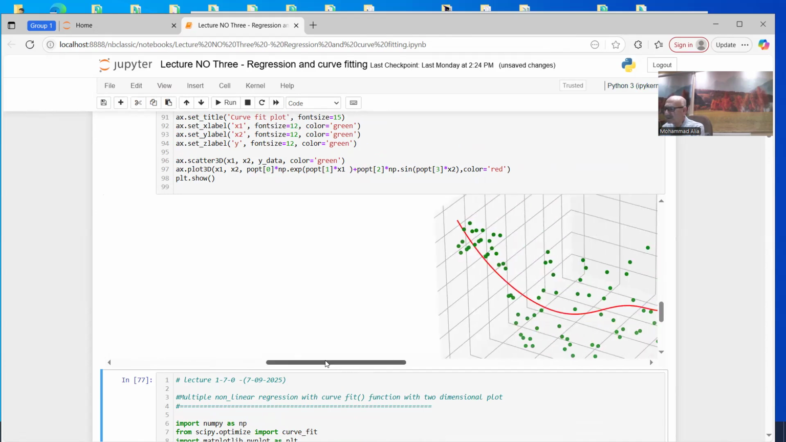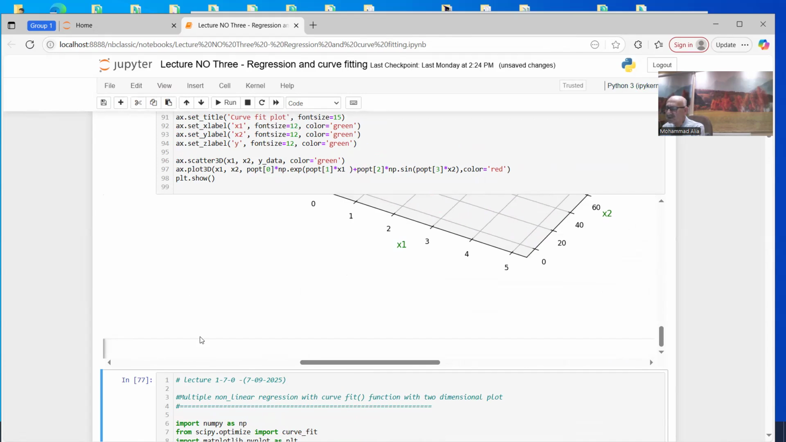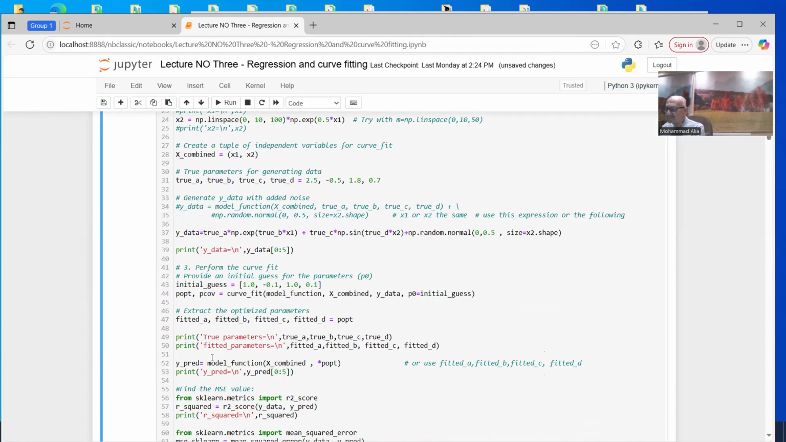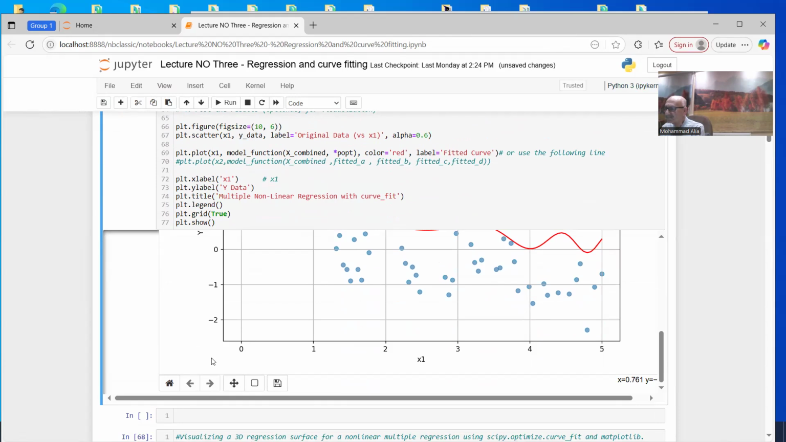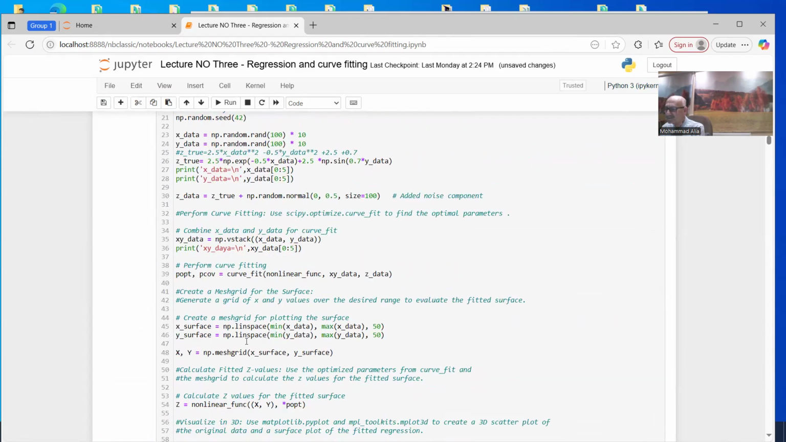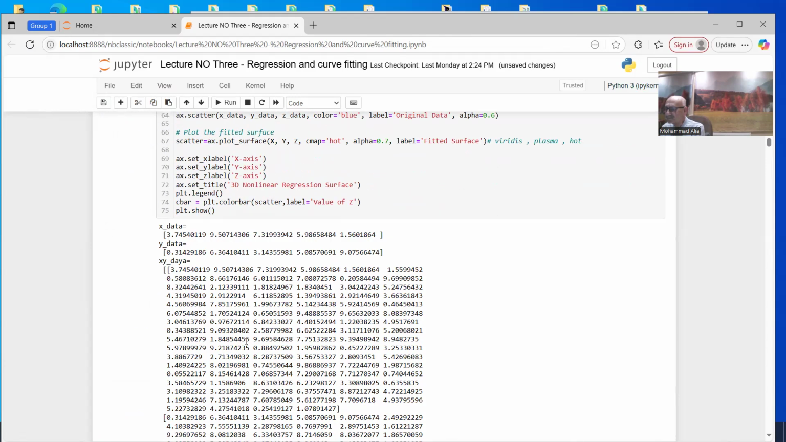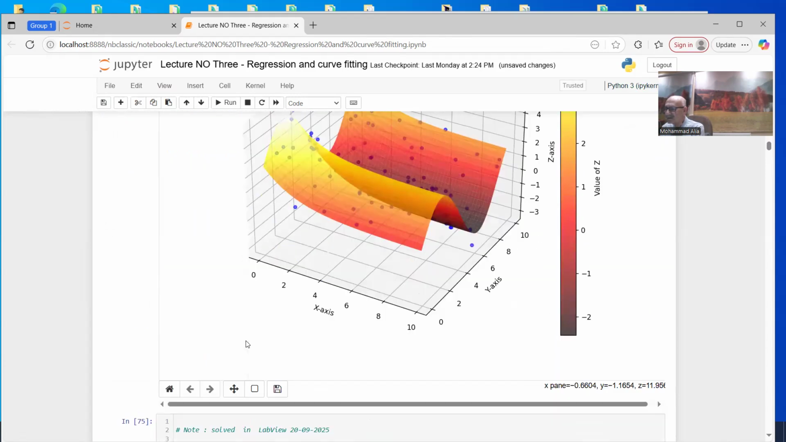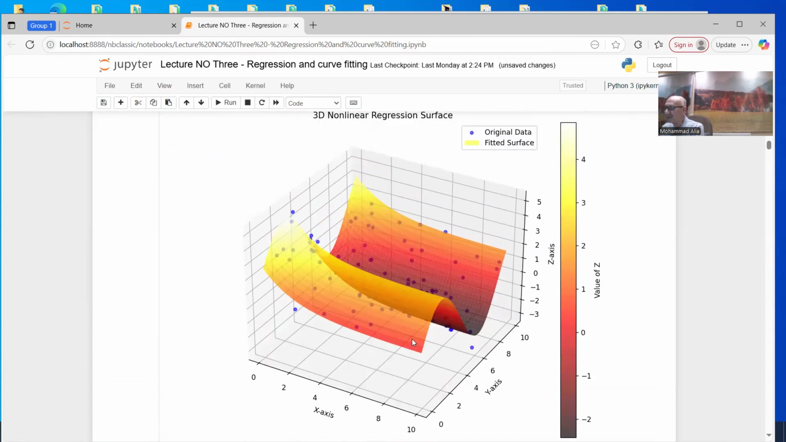No, this is not the curve. The function, maybe it is this one. This one. Yes. Here it is. And as you see here also, the effect of the sine component is shown here, and this is the surface which results and is called the regression surface.